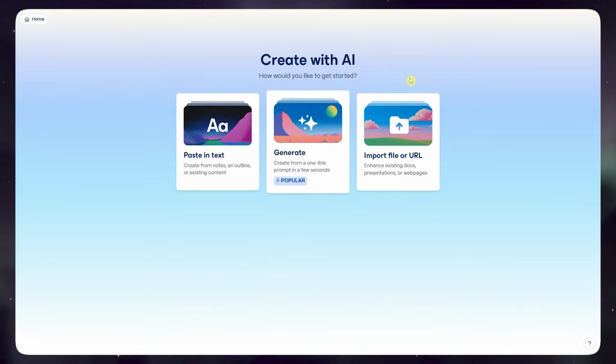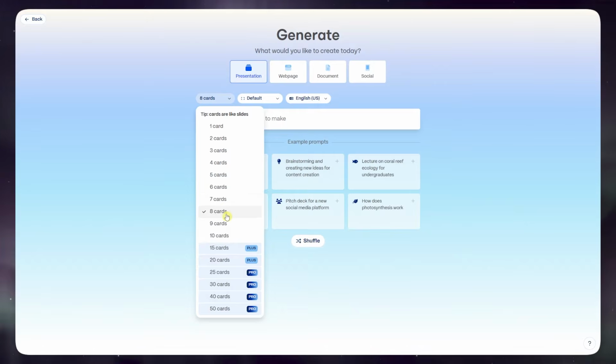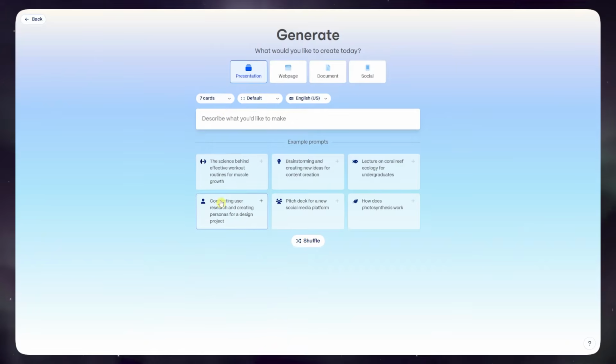Alright, so now for this video, we'll just be going for the generate option right here, as this is the most popular. So we'll be generating our presentation based on this option with our prompt. In here, you can create a presentation, web page, document, or social. As for this video, we'll just be going for the presentation, but you can also go for the others if you want to. Next, you'll be able to set the number of cards that you would like to be included in your product, like your presentation, web page, or whatsoever. So in this case, it's presentations. I'm just going to go for 7 cards actually.